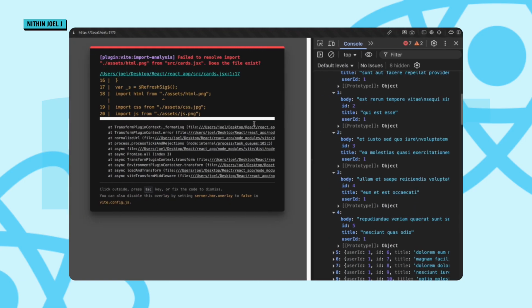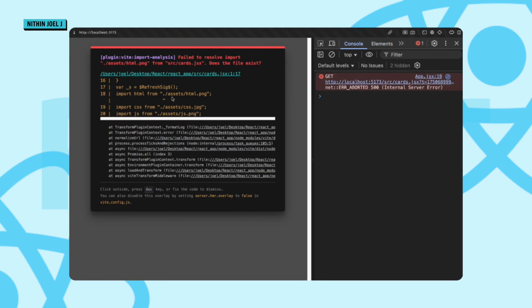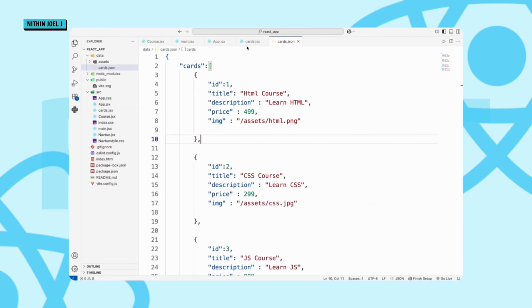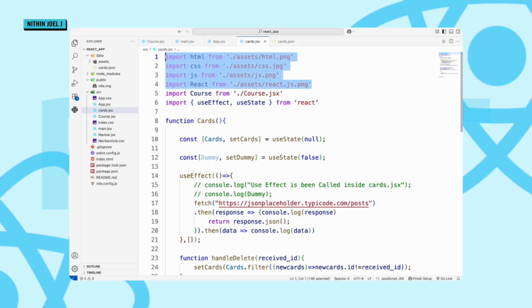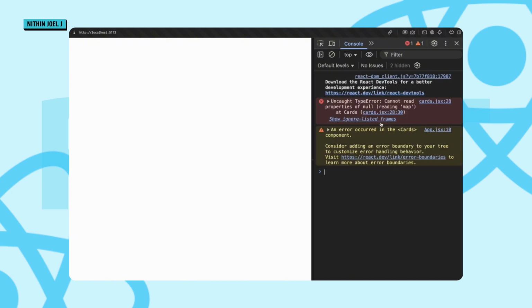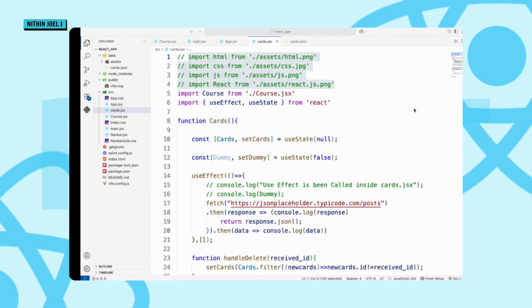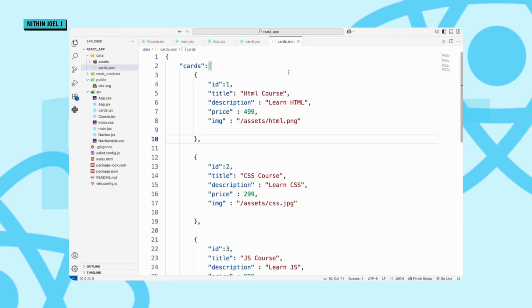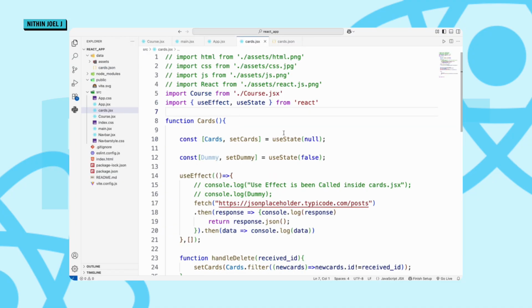If you just check in your website, it says nothing. First of all, it says these assets are not available. Let me go to this and comment this. Okay, now you can see an error occurred because you can't do read map, because we have just created a JSON file but we didn't use it inside our cards or JSX.